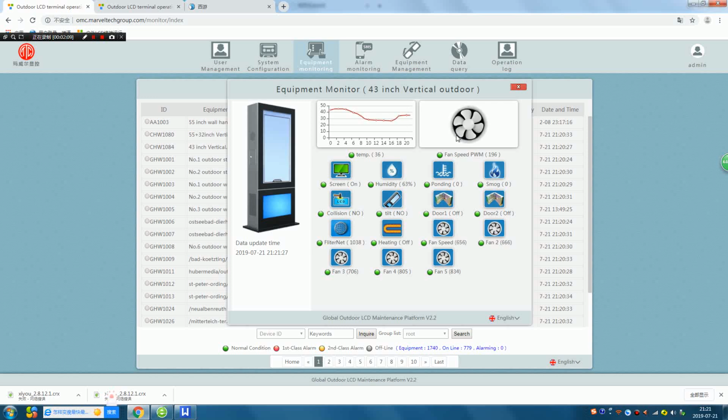This is the fan speed, with its value. If the value is much bigger than now, that is to say the fan has already sped up because the temperature is going up.